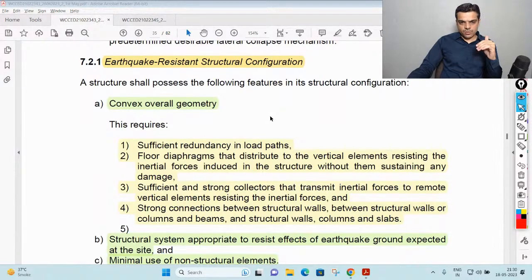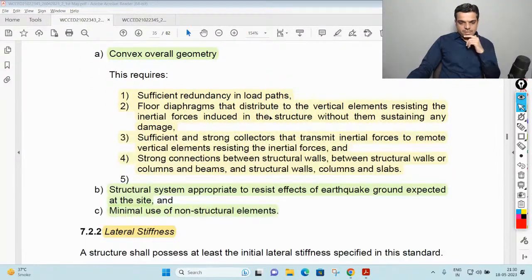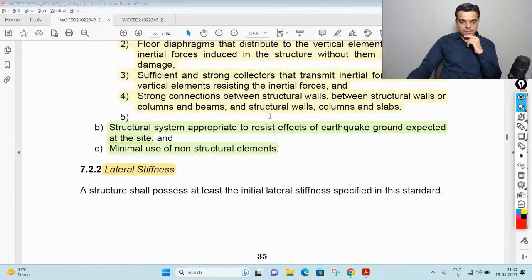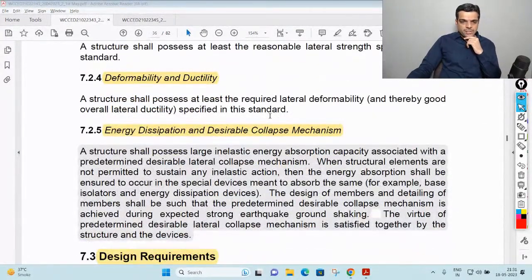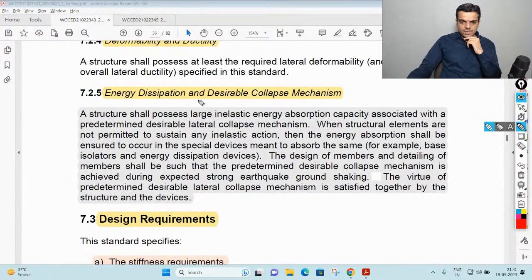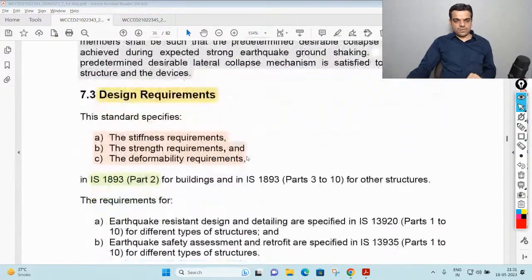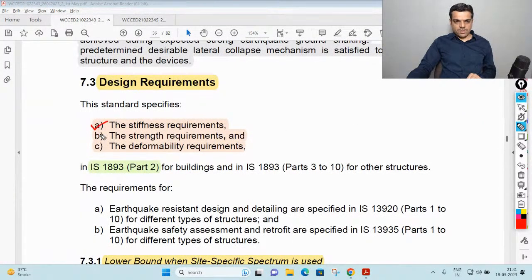So again, in the next para, the earthquake resistant structural configuration is defined, that is, what are the general requirements. Then it talks about lateral stiffness, lateral strength, deformability and ductility, energy dissipation, and desirable collapse mechanism. We already touched upon this area. Then finally, design requirements. For that, it specifies the stiffness requirement, strength requirement, and the deformability requirements. In IS 1893 Part 2 for buildings and in Part 3 to 10 for other structures, the requirements for earthquake resistant design and detailing are specified in 13920 Parts 1 to 10. So these are under formulation, as I understand.